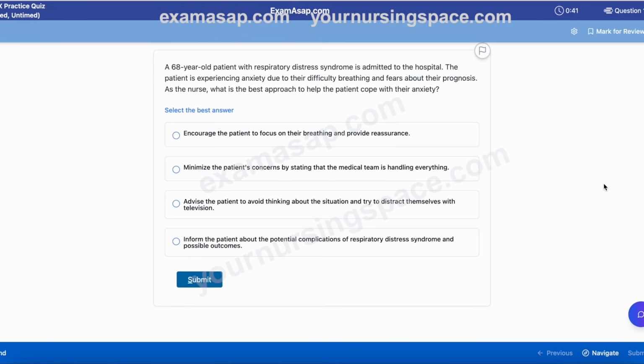A. Encourage the patient to focus on their breathing and provide reassurance. B. Minimize the patient's concerns by stating that the medical team is handling everything. C. Advise the patient to avoid thinking about the situation and try to distract themselves with television. D. Inform the patient about the potential complications of respiratory distress syndrome and possible outcomes.